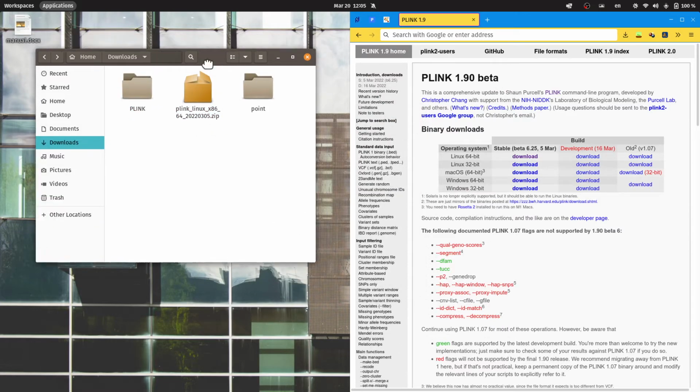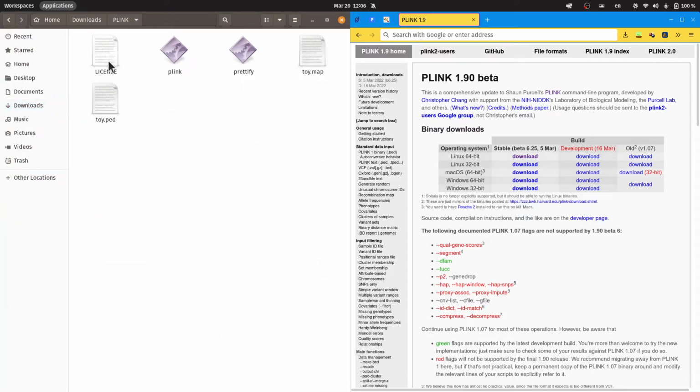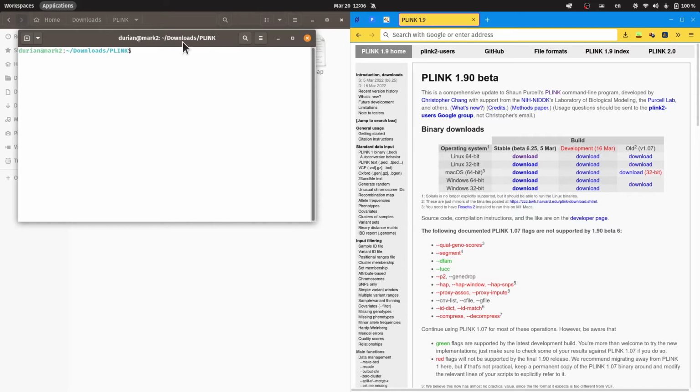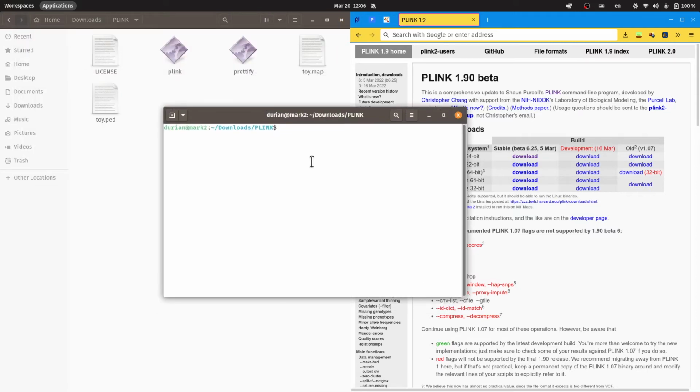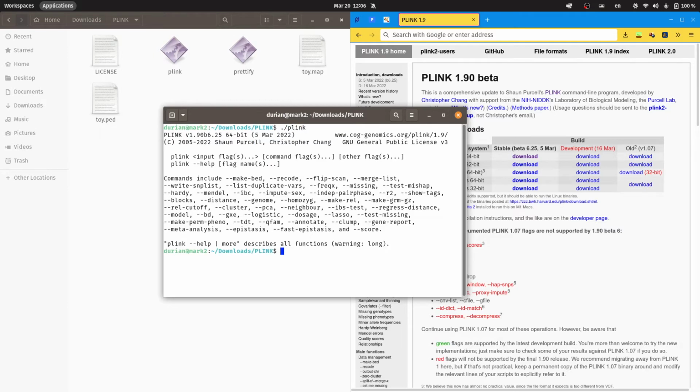To use the PLINK tool, go into the PLINK folder. Right click and click on Open in Terminal. And type ./plink, and there you go. You can use it, but you can only use it inside the PLINK directory. You need to go out of this directory to see what happens.